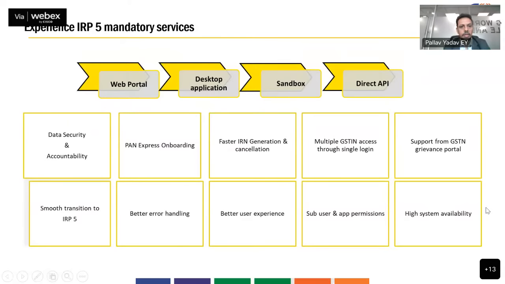So in terms of the experience services, data security and accountability is core to our operations. We meet all the security mandates by GSTN and even exceed them. In terms of availability, IRN generation is a business critical activity and our systems are designed to be highly available. The product itself is designed to offer a smooth and differentiated user experience.